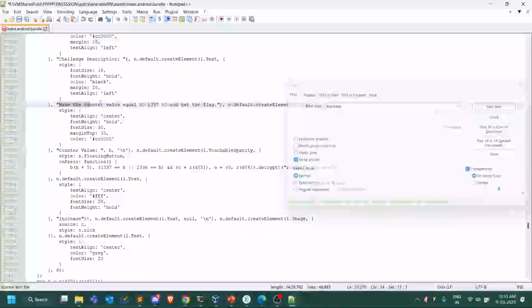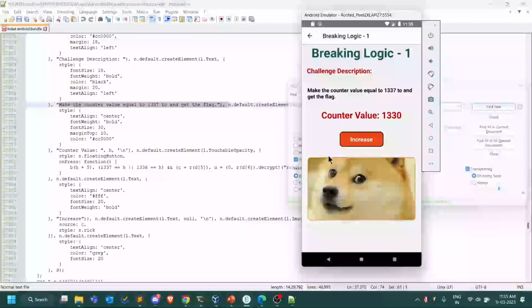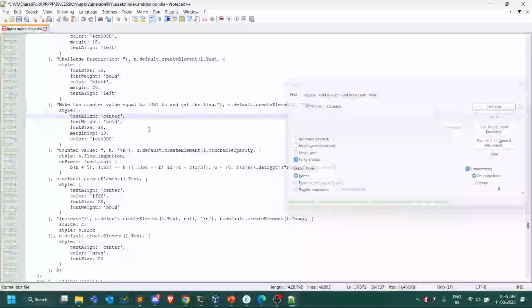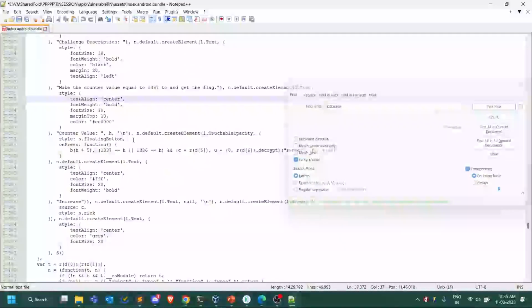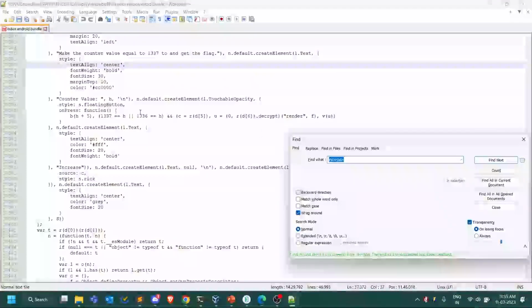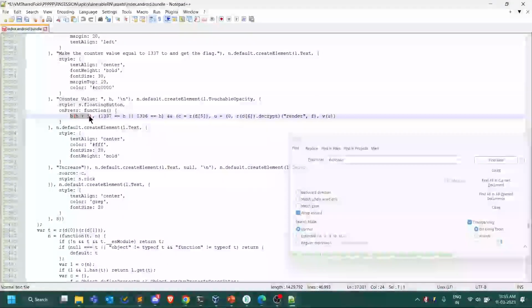So this is the challenge description, as we can see. That means we have found the code block that we've been looking for. As you can see, this is the logic of the button. This increases the button value by 5, and also it checks whether the counter value is equal to 1337 or 136.